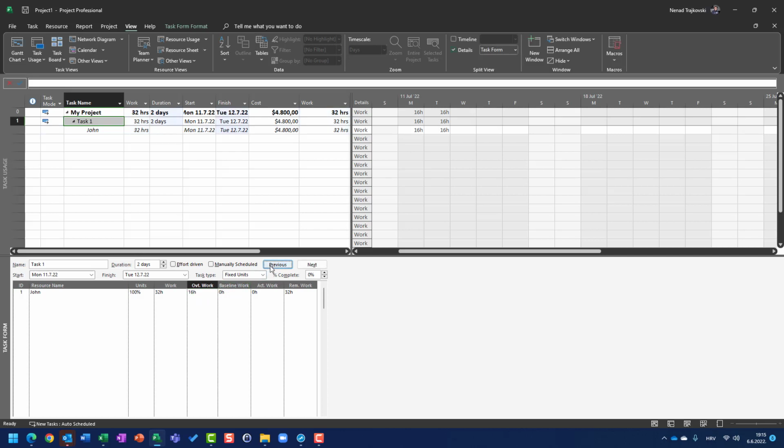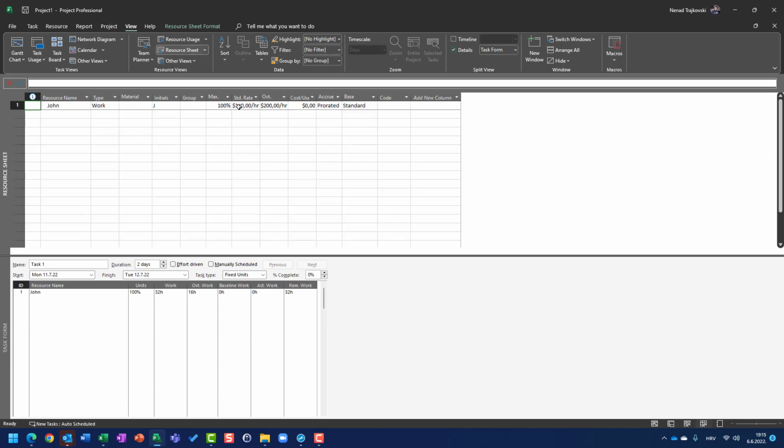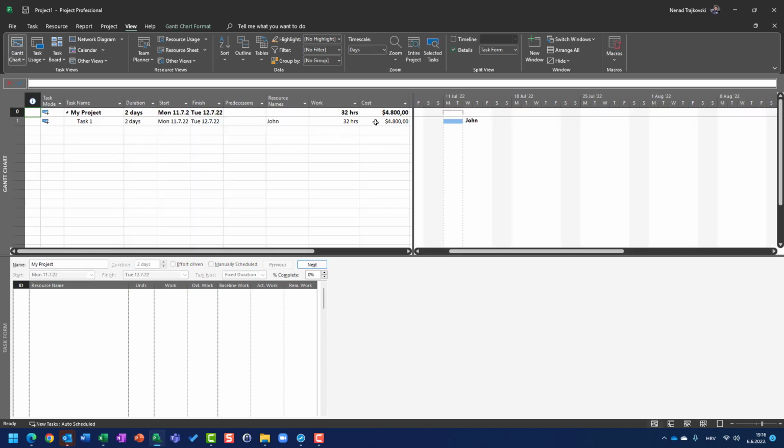And when I click OK, you will see that 32 hours of this work remains the same, but 16 hours is overtime, and you will see the total cost is now $4,800. How is it so? 32 hours are multiplied by the standard rate and 16 hours by the overtime rate. So 32 hours multiplied by 100 is $3,200. 16 hours multiplied by $200 is $3,200.